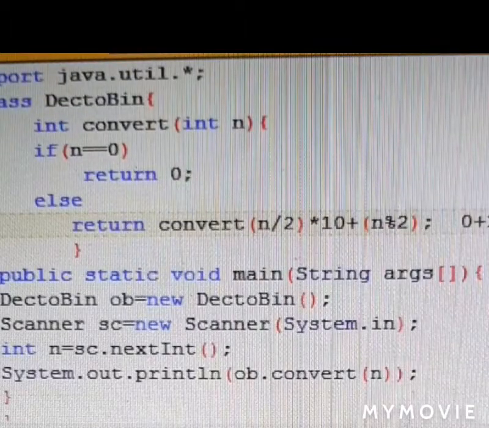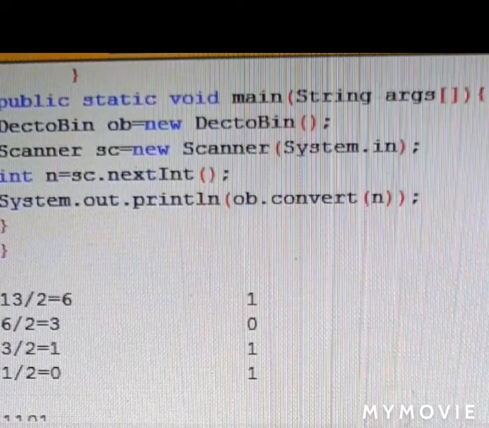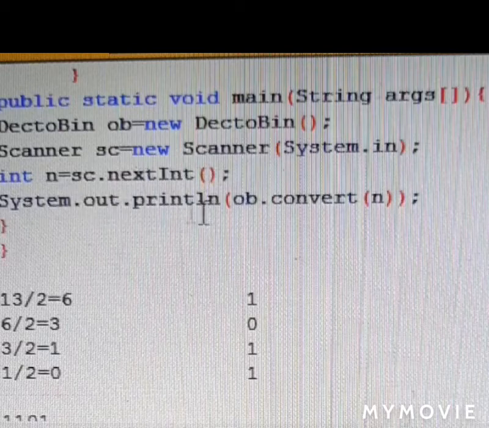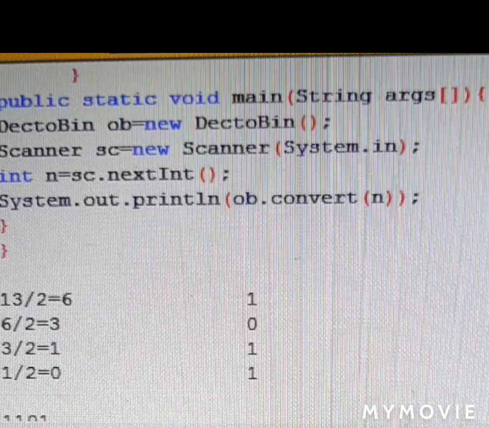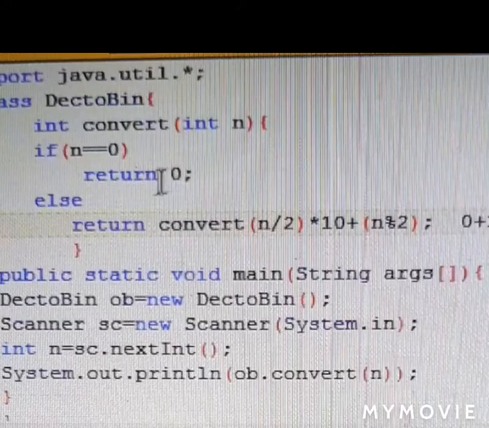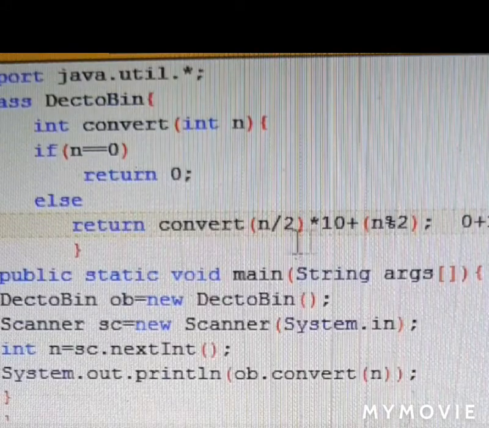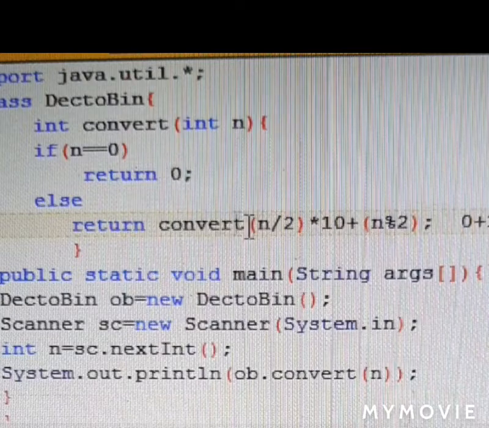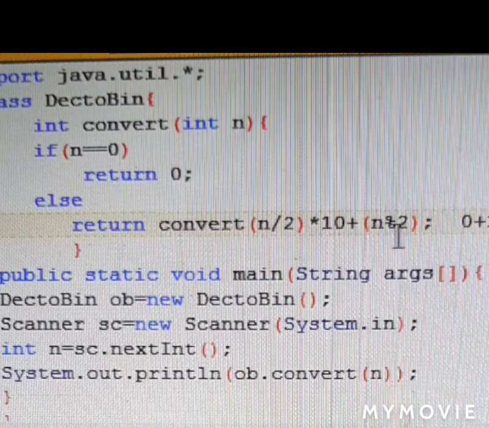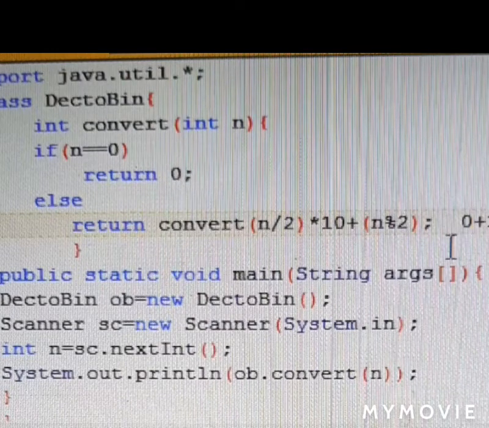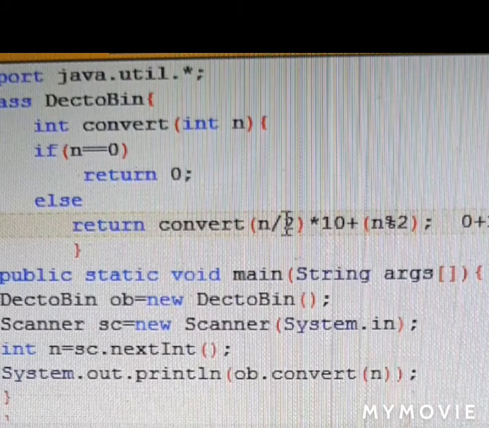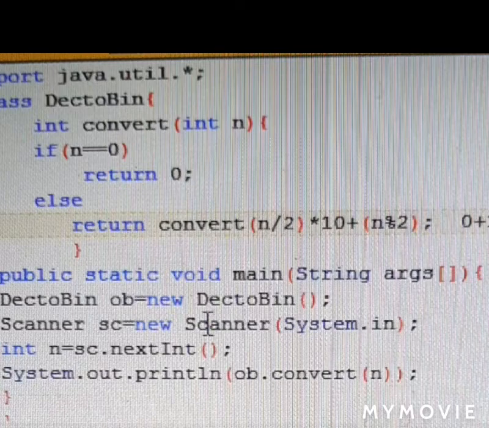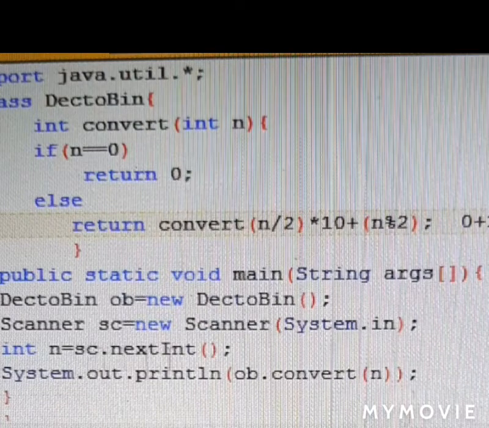And now let's look into the main. In main, we have just taken a number from the user, and with system.out.println, we are going to call ob.convertn. This same logic we have applied on palindrome also, but that was n divided by 10 into 10 plus n modulus 10. Now the same logic has been applied on decimal to binary, except the numbers are being divided by 2 and the modulus also by 2.